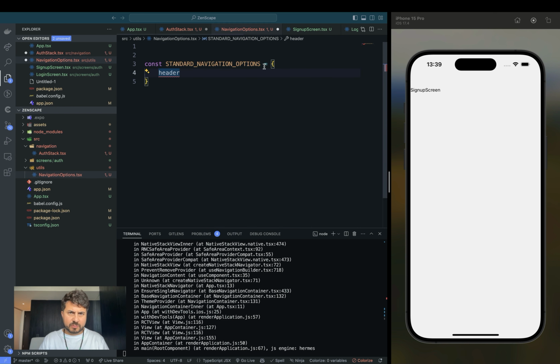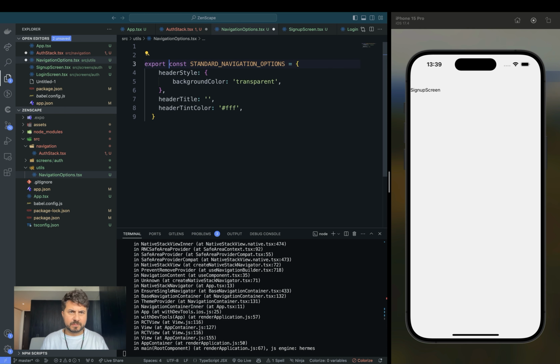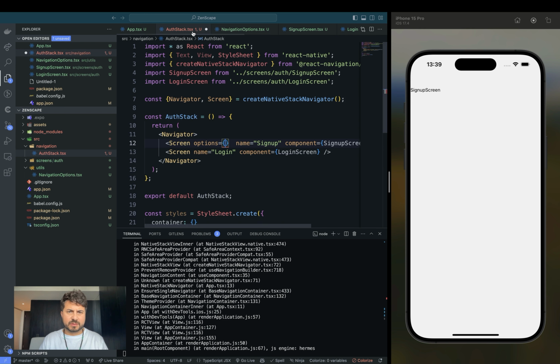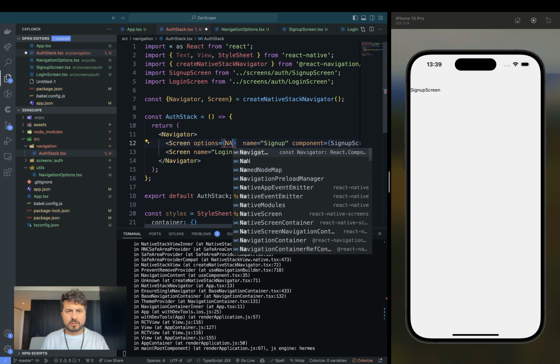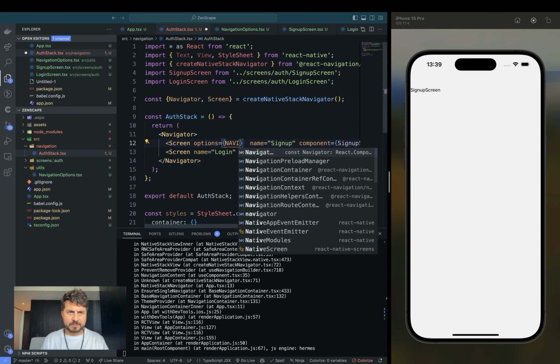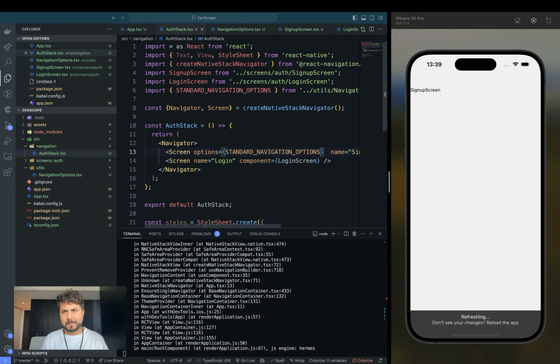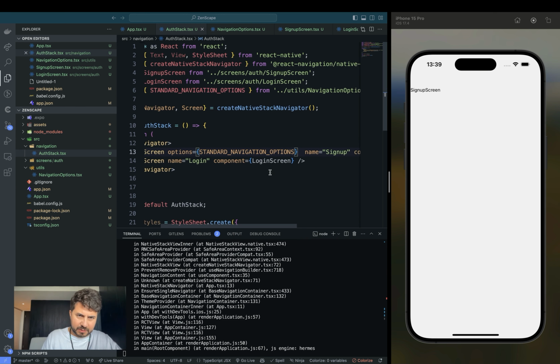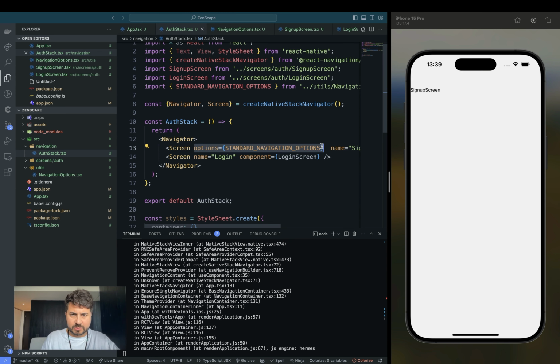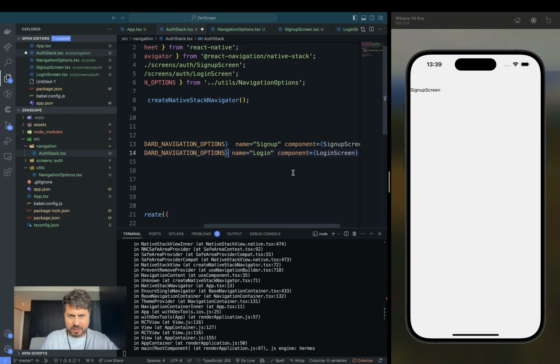So all this, I move it inside this basically, and I export this one so we can use it anywhere we want. We don't have to rewrite this anywhere. So navigation, standard navigation options. Okay, it's the same thing. So now it works, and then I can use the same thing on the login, so we don't have to rewrite all that again.